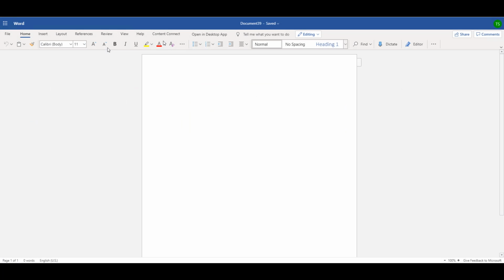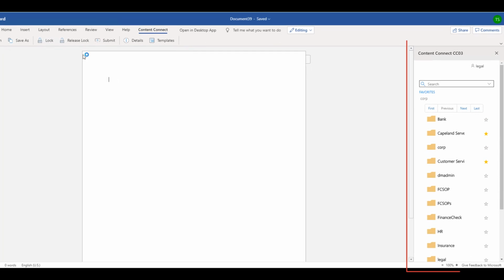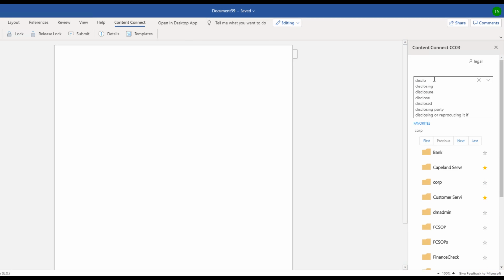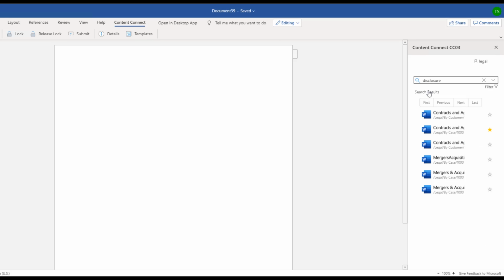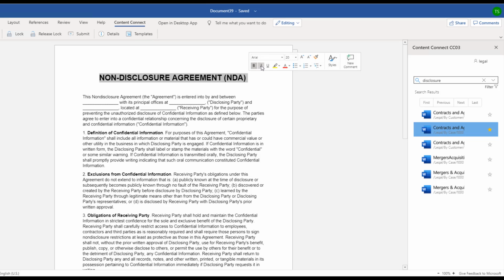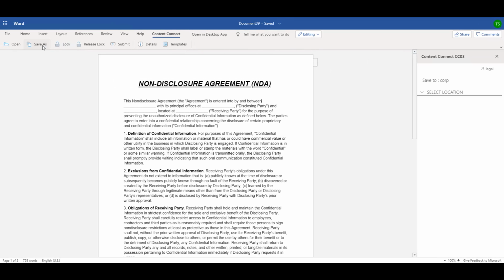To start, Tara needs to find the existing NDA that will provide the framework for her new one. She opens the Documentum panel in Word and starts to type "Disclosure" to search Documentum for existing NDAs. Results pop up which help her find what she's looking for. It was already marked as a favourite. She opens the document, makes the necessary changes and saves it as a new NDA.